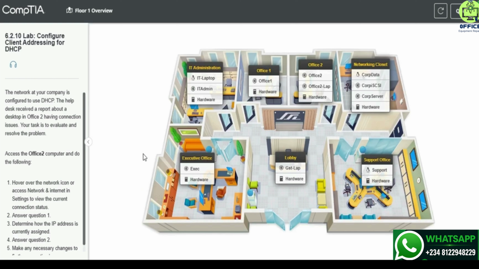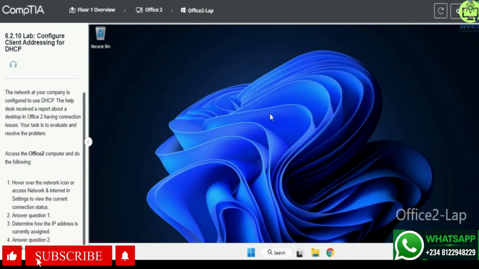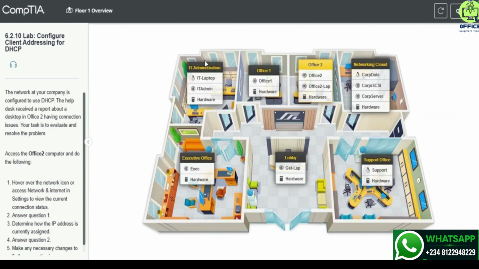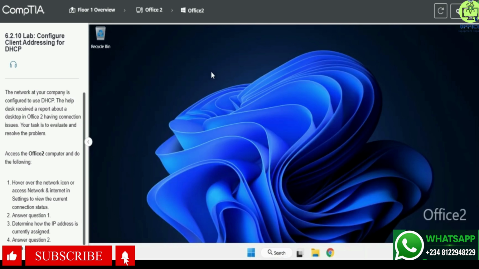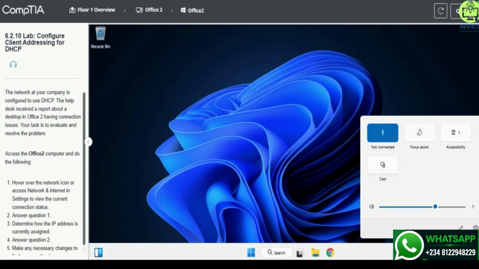Alright, so we are inside the lab. Let us start with the first task. Office 2 is having connection issues, so we go to Office 2 and hover over the network icon. So let's go to Office 2. This is Office 2. We'll go to the Office 2 laptop and hover over the network icon. So we're inside Office 2 and we'll go over the network icon and see what we have here.